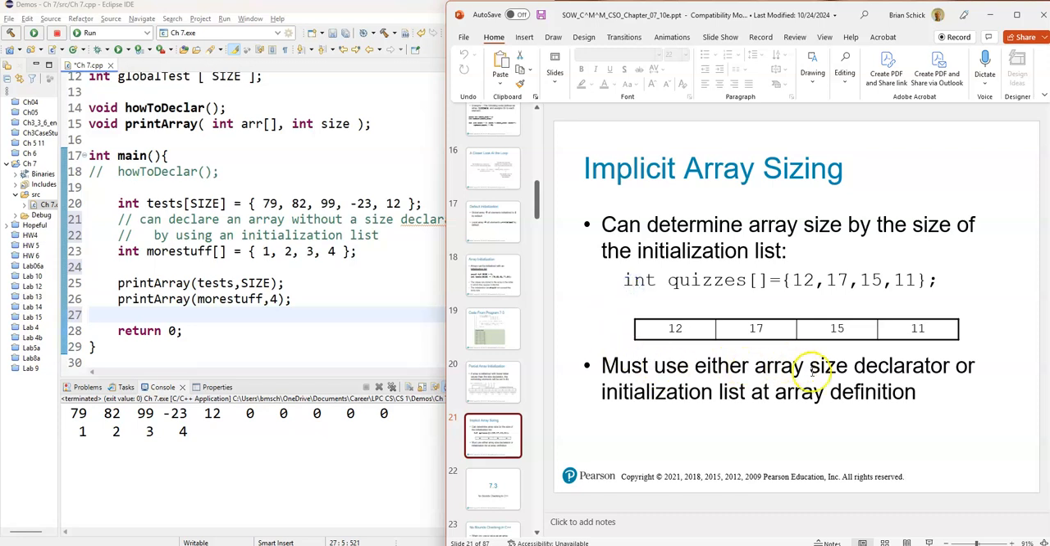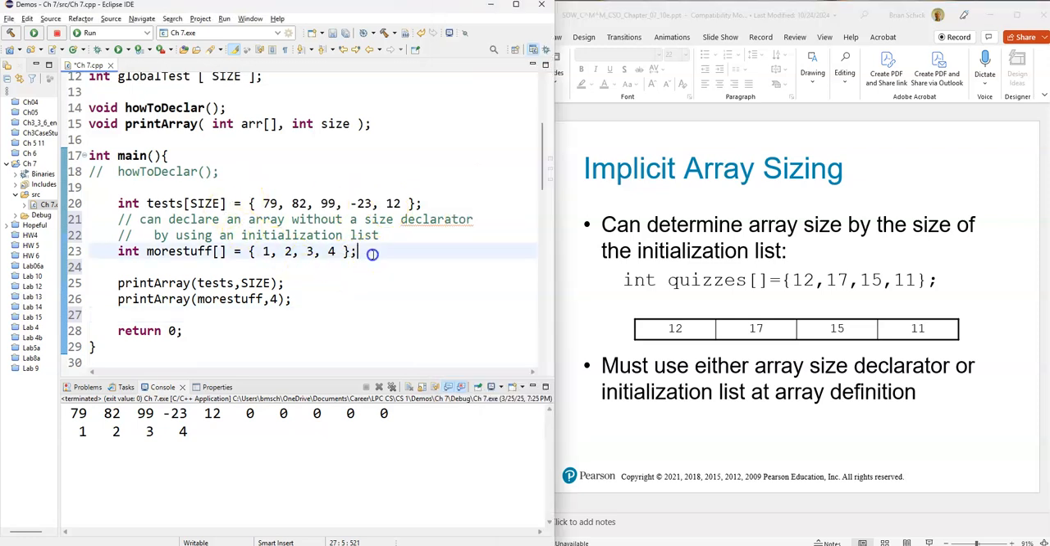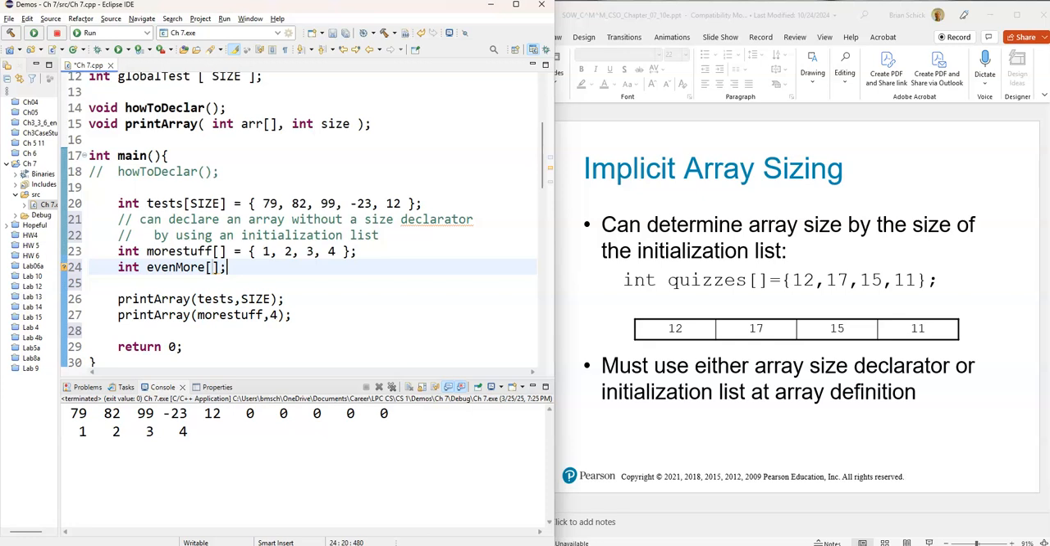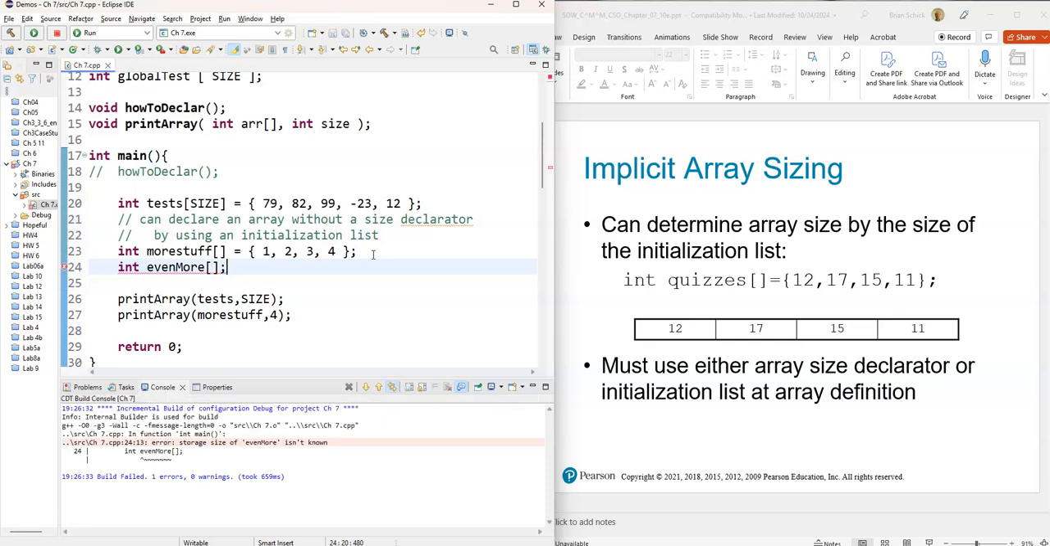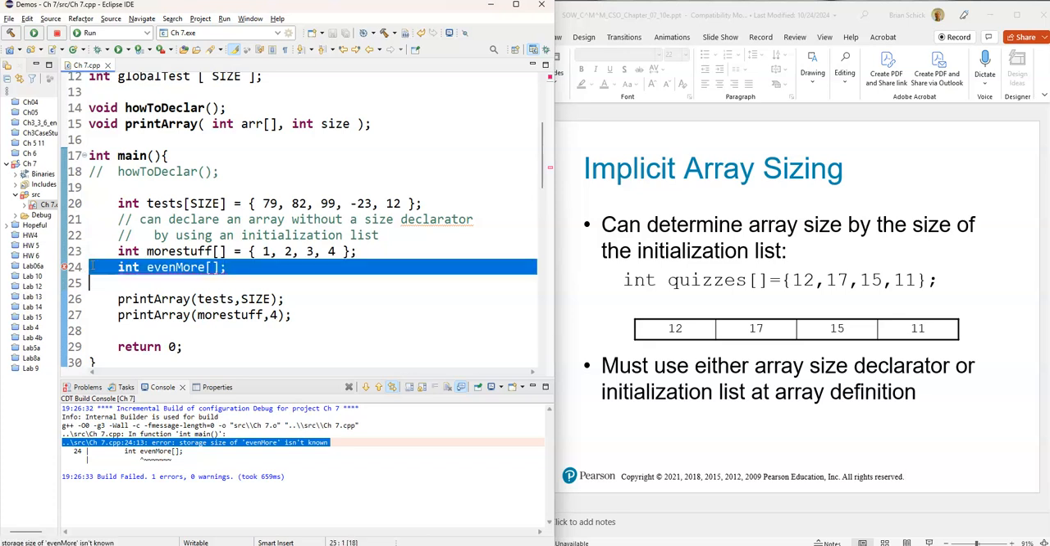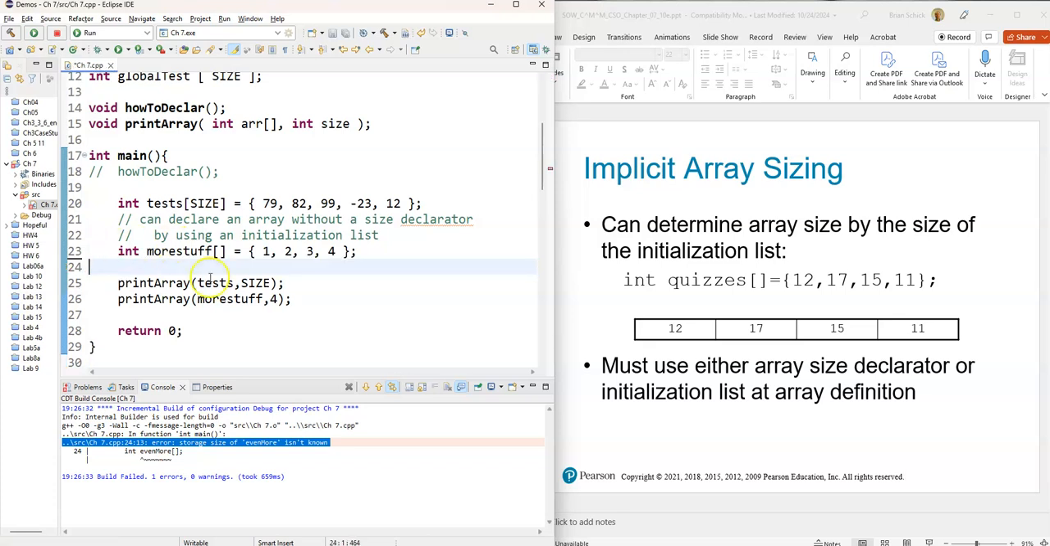Let's either use an array size declarator or initialization list. So you can't do just one of them, right? We tried that with making too many fit in the array, and that didn't work. And we did too little. That does work. But what we can't do is just this. Int even more, square brackets, semicolon. That's what it says we can't do. And they're right. Look, the size of even more isn't known. So it needs to know the size.